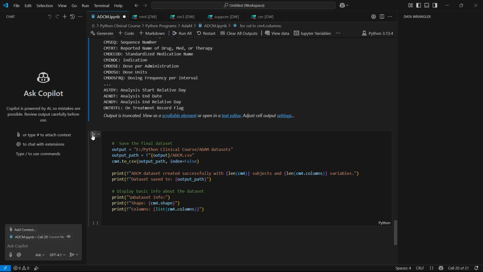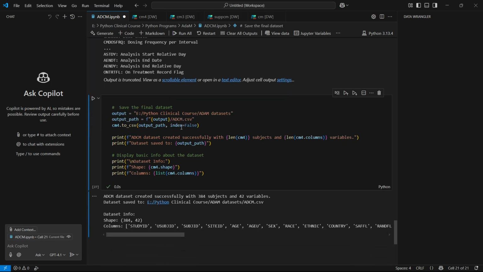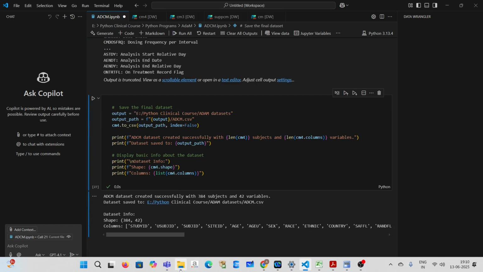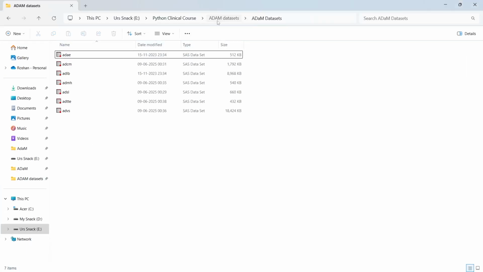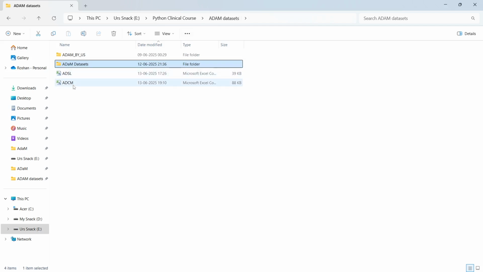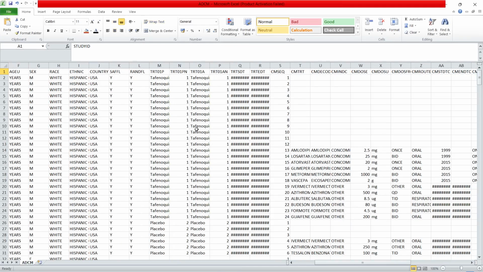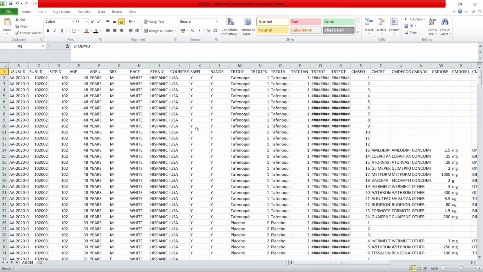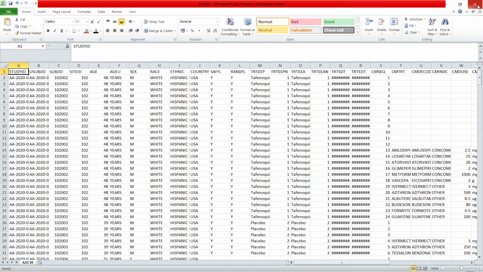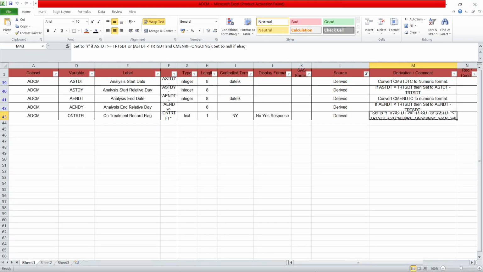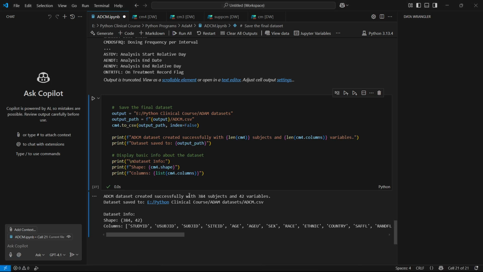Okay, so when I run this one, the ADCM CSV has been output here in the ADaM datasets. When I open this ADaM dataset, I'll have all these records along with the information. That is because the SAS7BDAT does not work, so I have to use the CSV format. Then also see this ADaM dataset was successfully created along with the shape, 384 rows and 42 columns, and the columns are presented here. Okay, all right, so hope you understand. Thank you so much for listening.